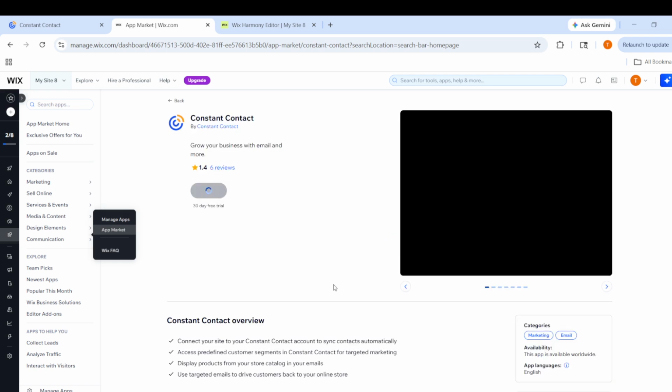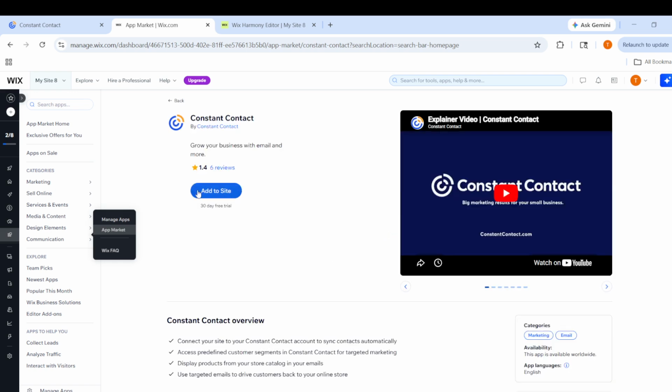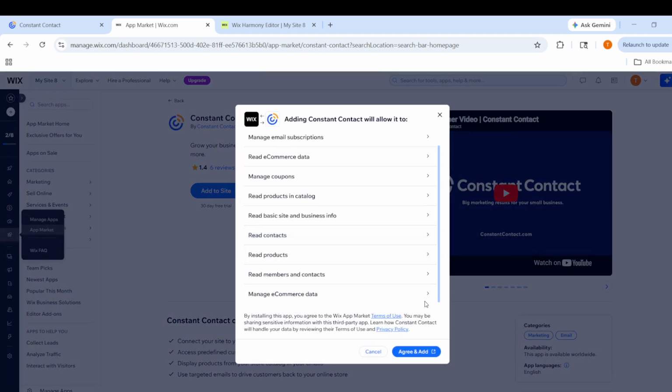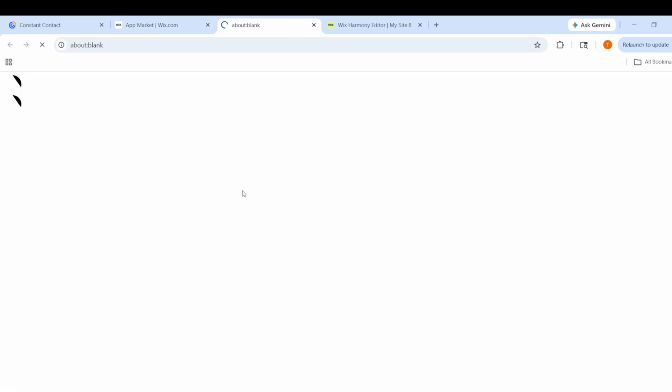Wix may then show a confirmation screen, asking you to review and approve permissions. Click Agree and Add to Continue. These permissions allow Wix and Constant Contact to share the information needed for the integration to work properly. In most cases, this includes syncing contact data between the two platforms.